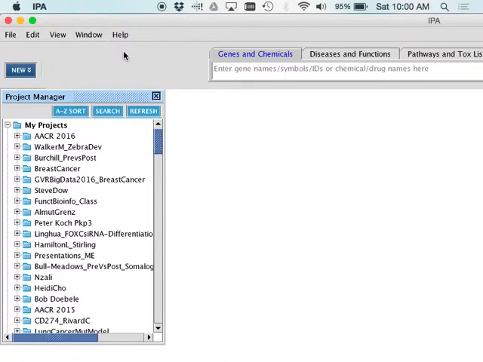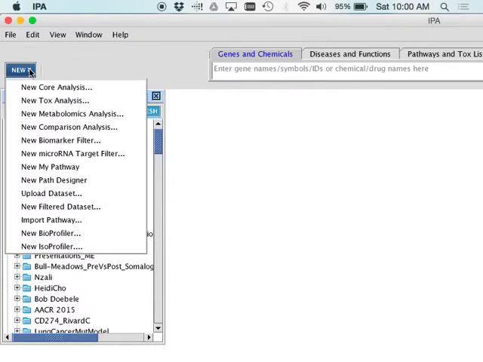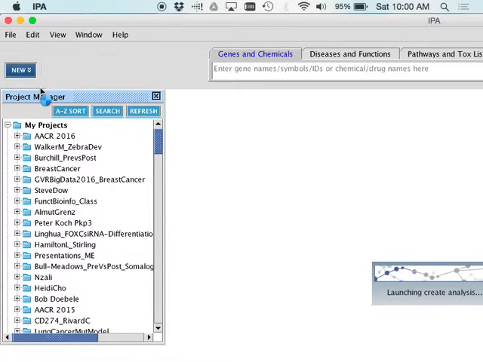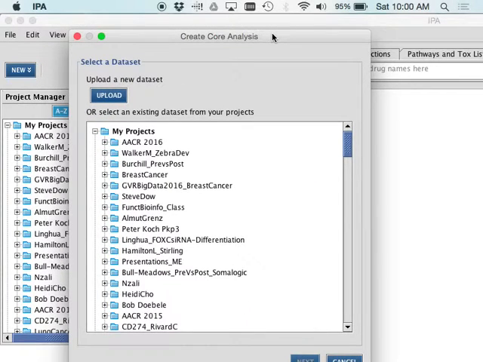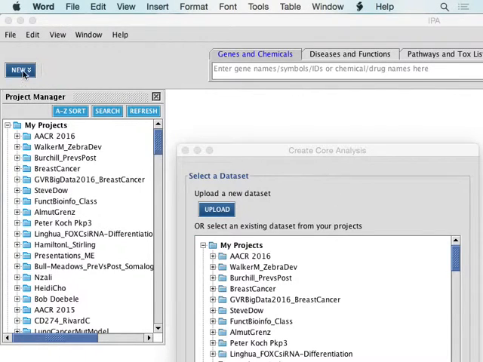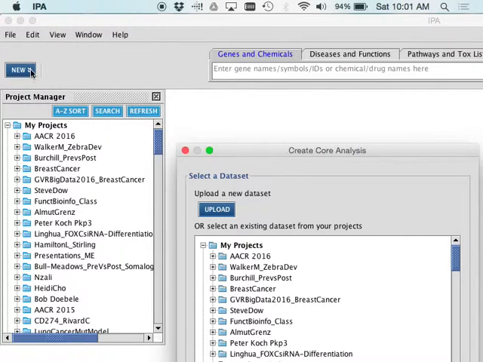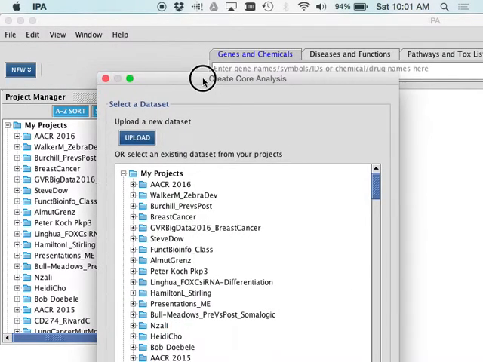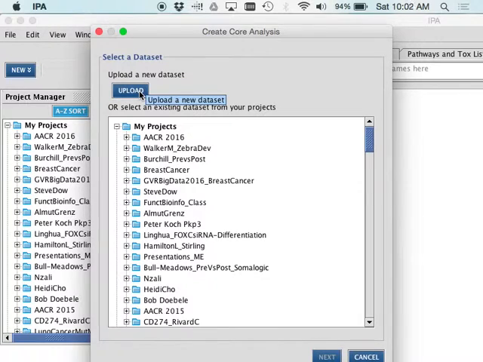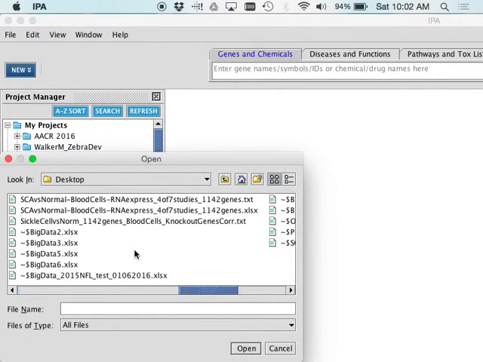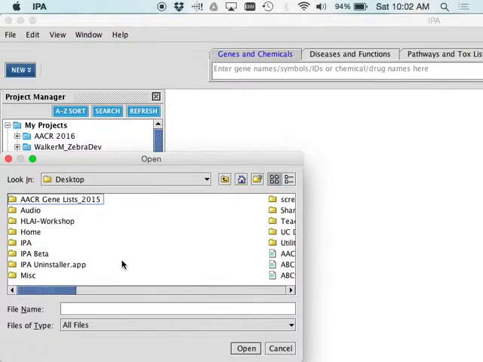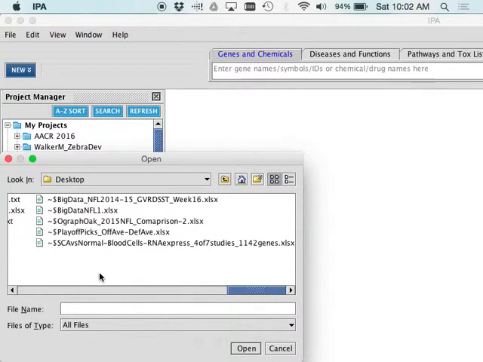All right. So in your window here, hit new, then core analysis. Everybody see this window? So we clicked new and we hit this button here. We got core analysis. Go upload a new data set. On your desktop is a folder. It's going to be different on mine, but on your desktop is an AACR folder. And in it, this is where you downloaded your BAM files.